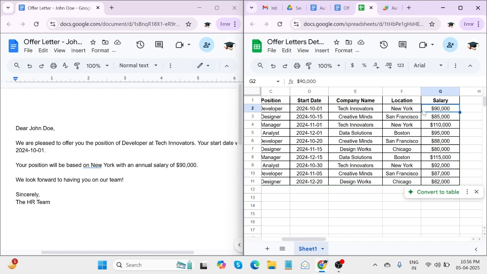And remember, this script isn't just for offer letters. You can use it to pass any important data from Google Sheets to Google Docs according to your needs.